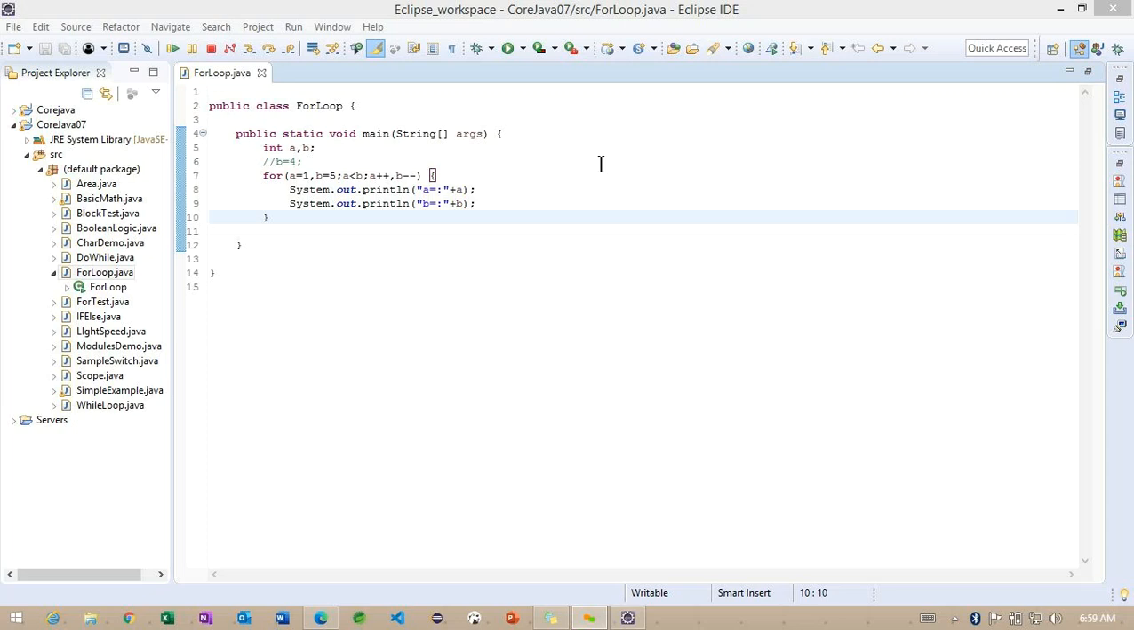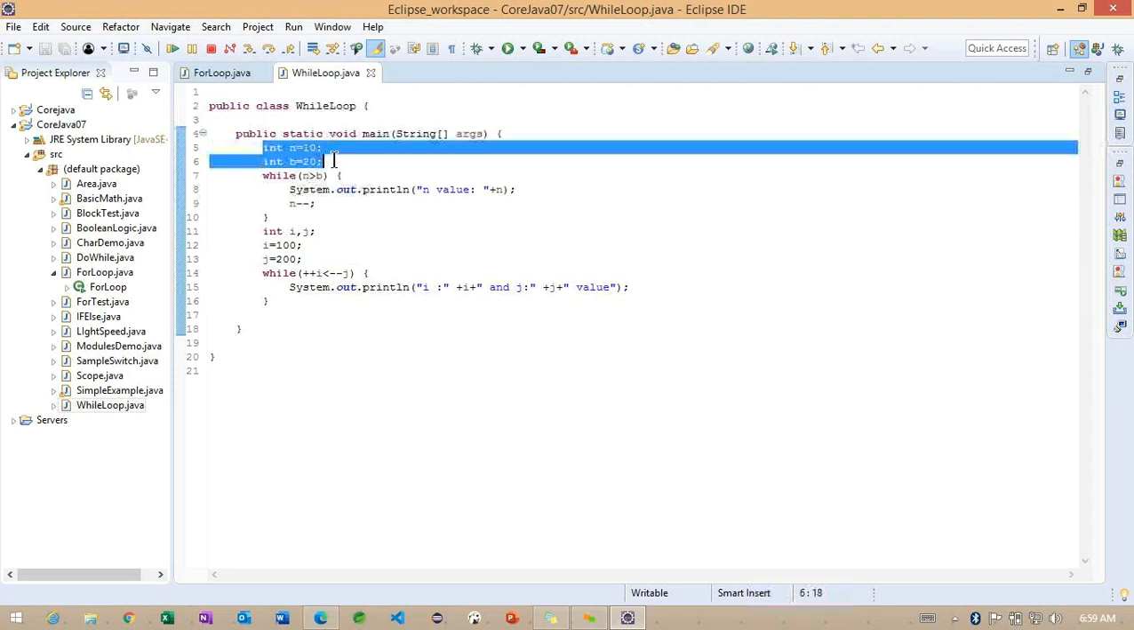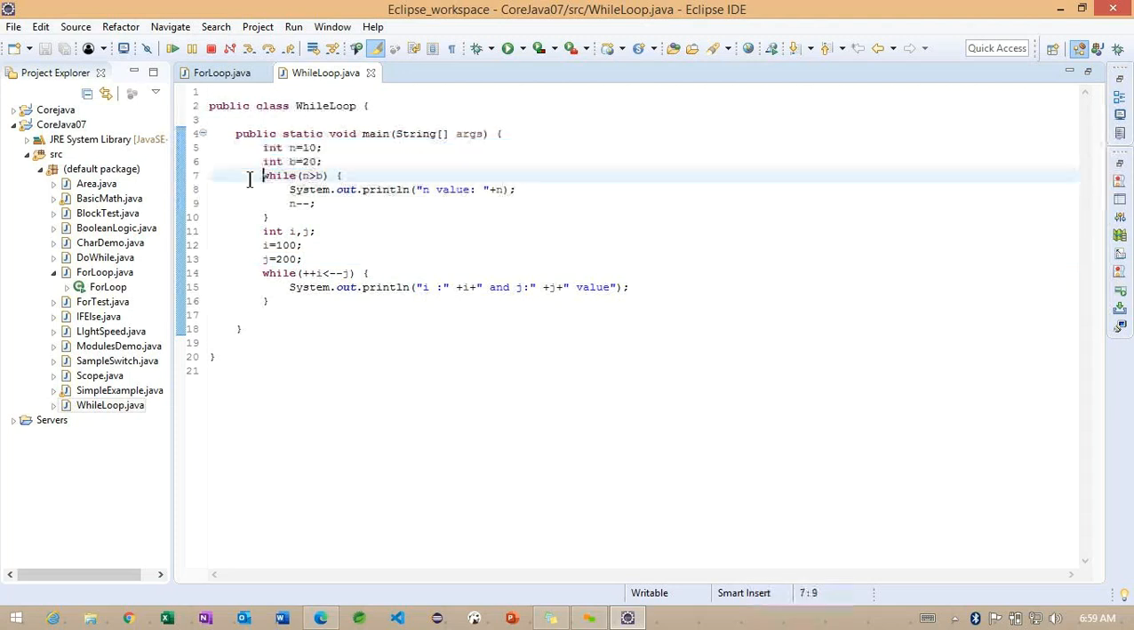Good morning, everyone. In the last class, we were discussing loop concepts. In the loops, we already identified the while loop, and after completing it, we discussed the do while loop. Initially, when discussing the while loop, we created two variables, and after that we made one condition: while n greater than b. Here n is 10 and the b value is 20.